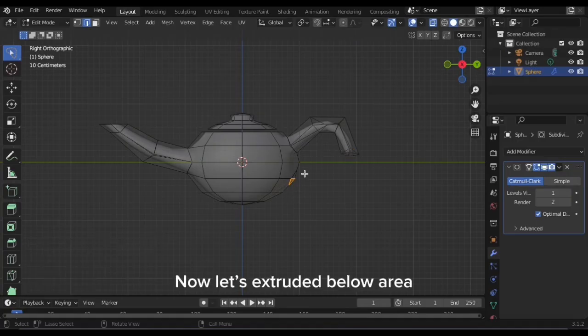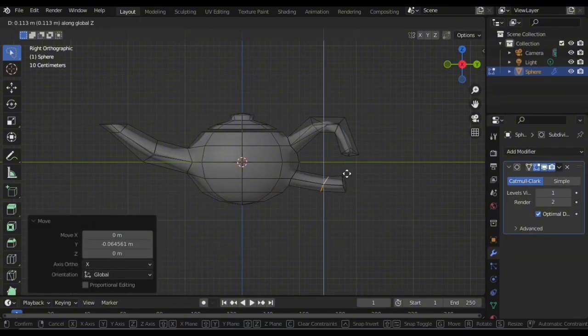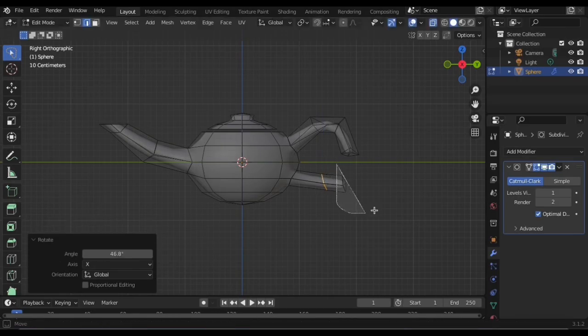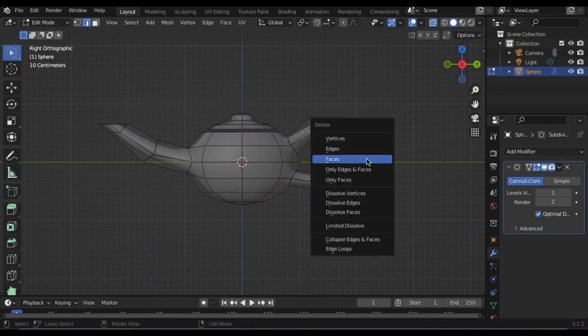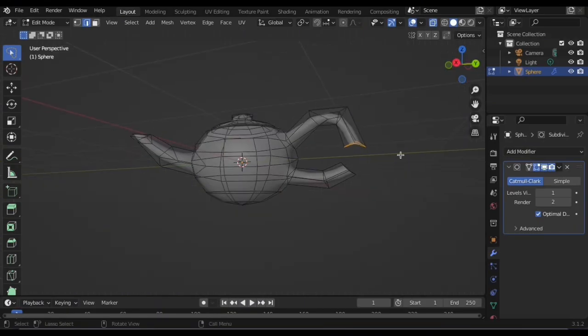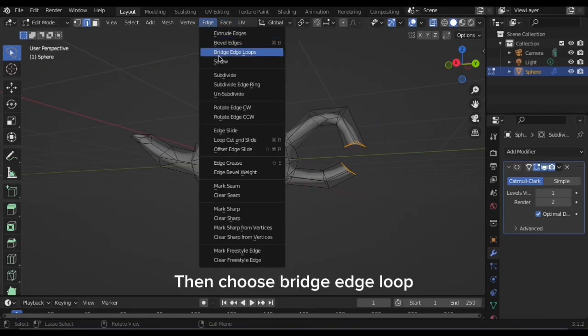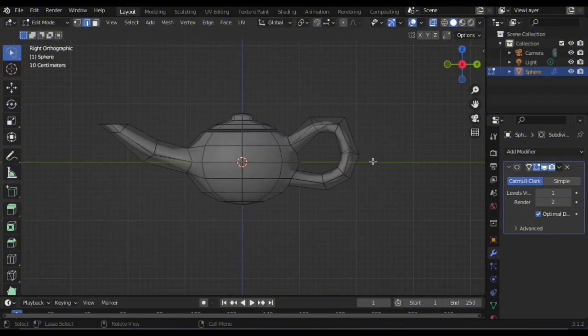Now let's extrude the area below. Let's delete the face and the face above. Now let's choose this ring and this ring. Then choose Bridge Edge Loops. It auto-connects the two rings together. Now let's modify it a bit.